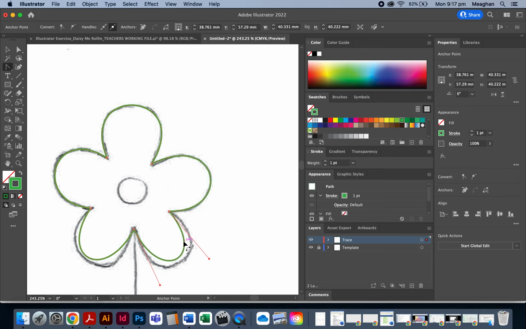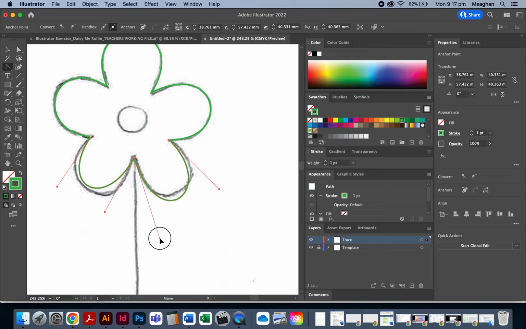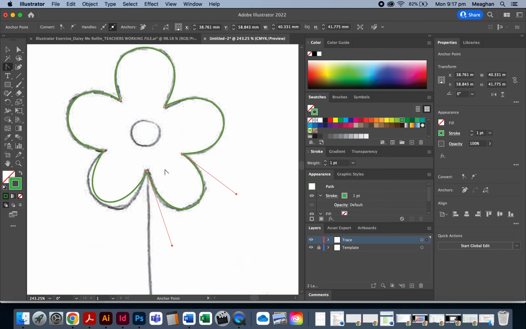Alright, so I'm just going around and tweaking this, and you can do the same for yours. So that's why you don't have to be too precious when you're first drawing it. Just get the points in, get the curves rough, and then you can always go back and tweak it later on. Okay, that's looking pretty good.